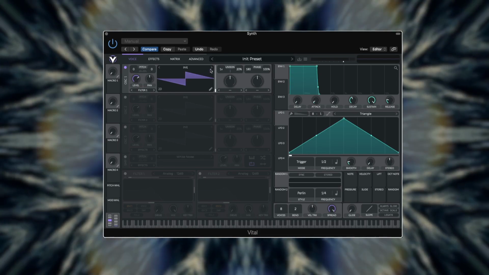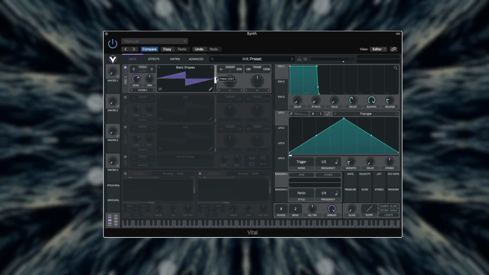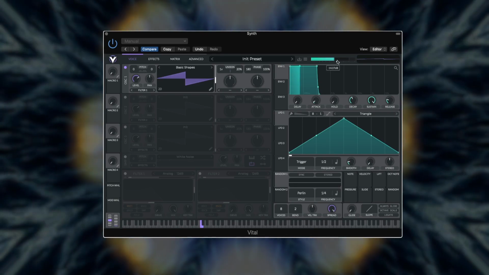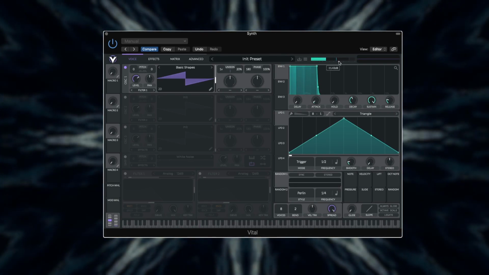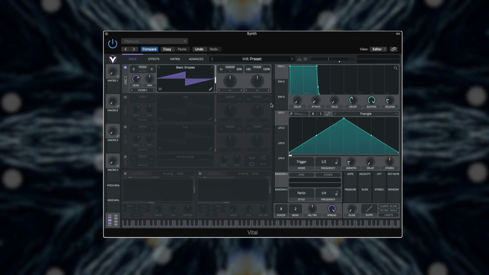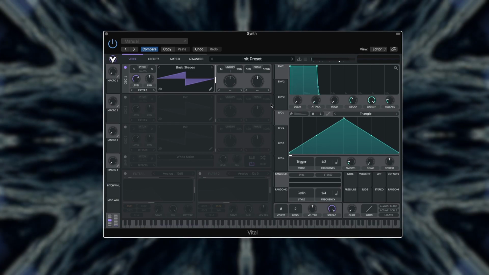So let's start off with a saw wave, and this is how it sounds. We all know how a saw wave sounds. So this video is going to be pretty raw. I'm going to be making all of the sounds as we go.